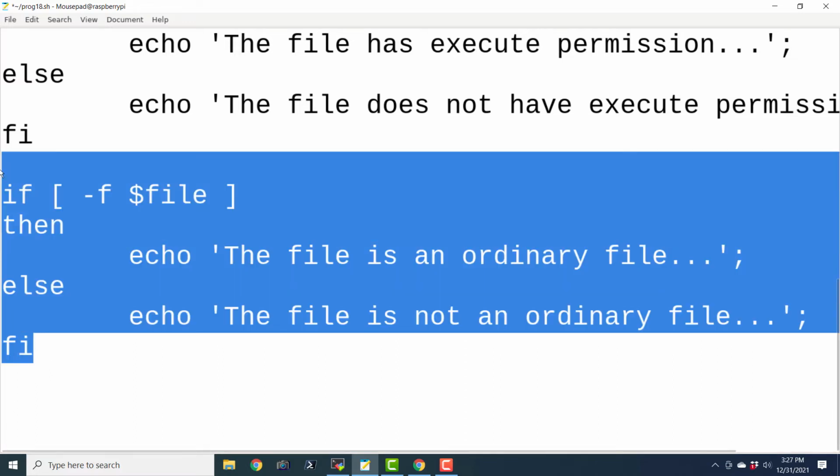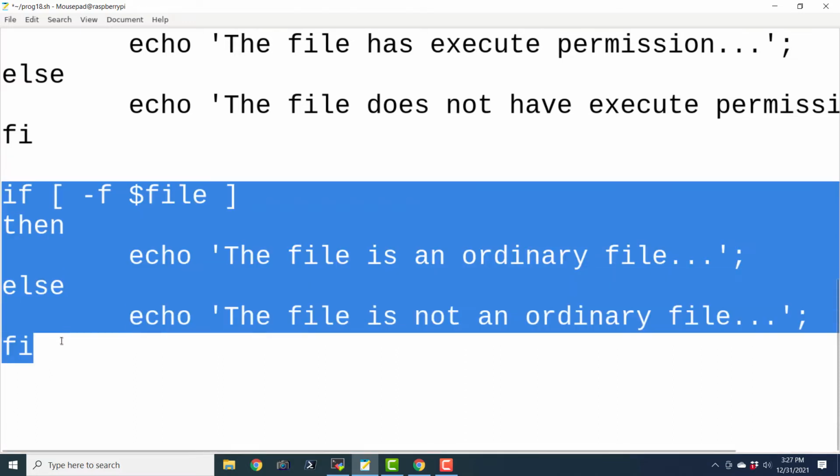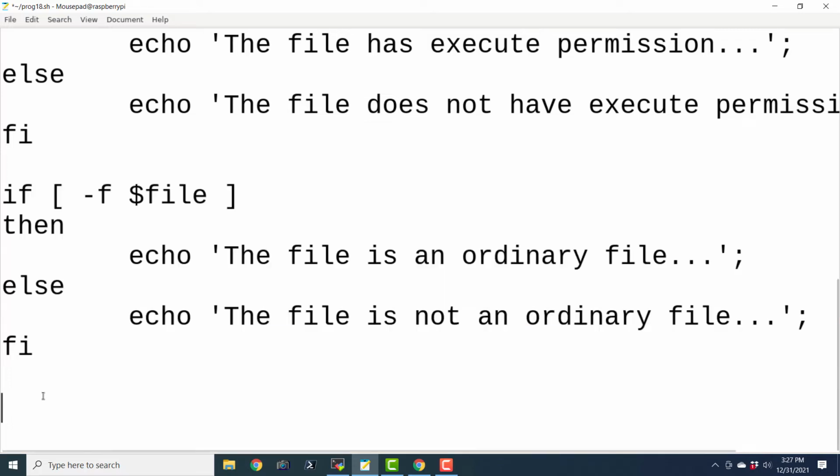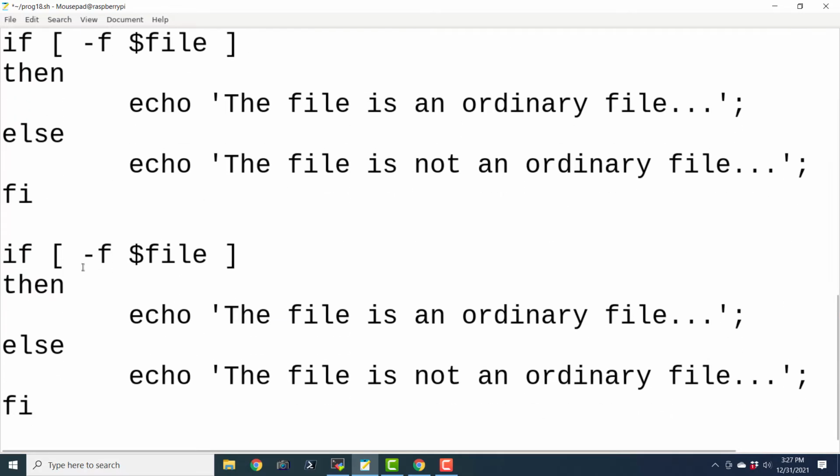So the scroll bar for this application is very small. Which is the only improvement I would like to suggest to the people who are designing this application, open source application.